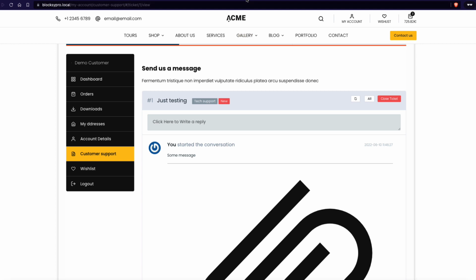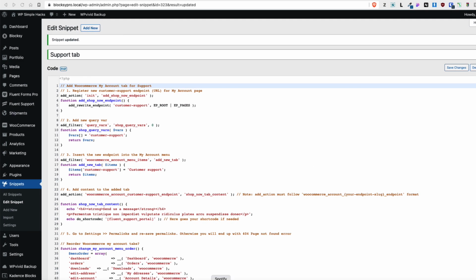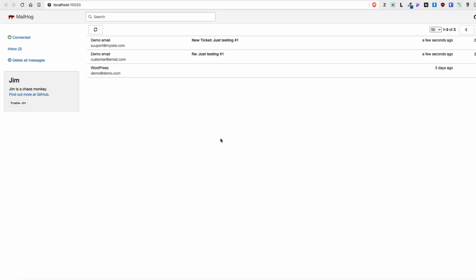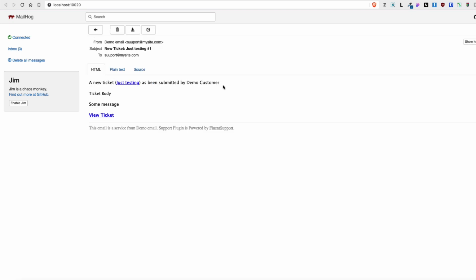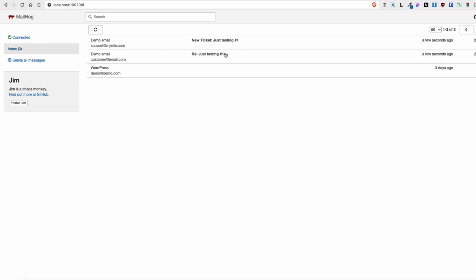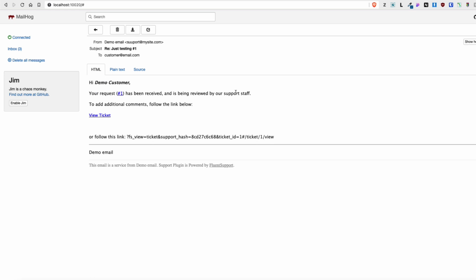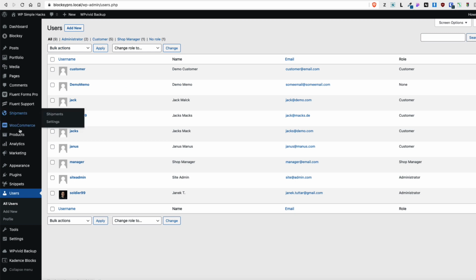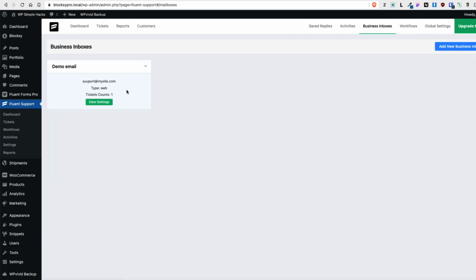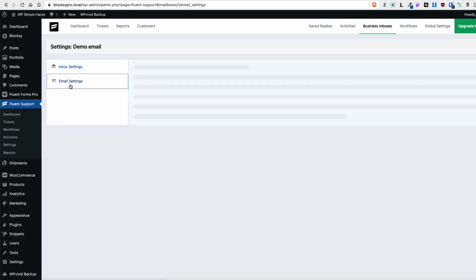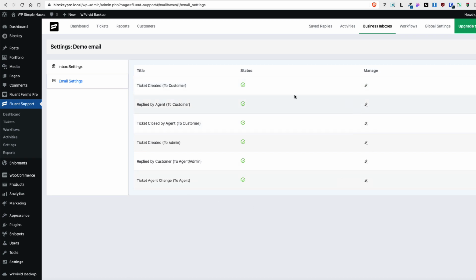This one here is my ticket. Now let's see what will happen with the emails. And if I go to the email box, as you see, there are two emails. One for the admin, new ticket. As you see, a new ticket has been submitted. And the other one is sent to the customer. Hi demo, your request has been received, and so on. View ticket and done. If you already forgot, then under the settings, business inboxes, view settings, email settings, you can customize all the emails here.